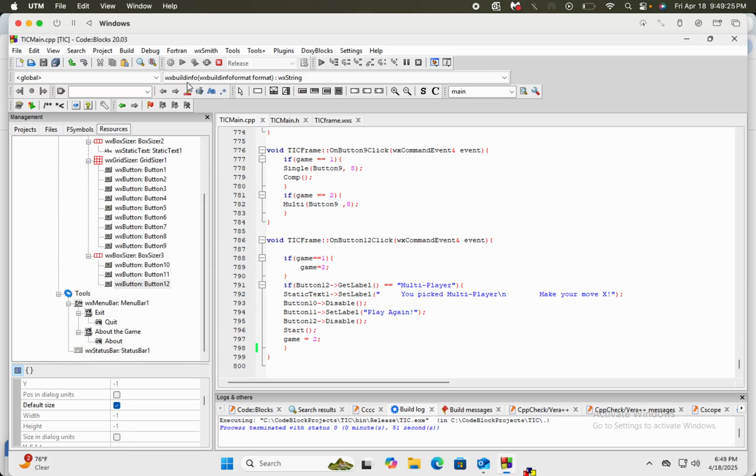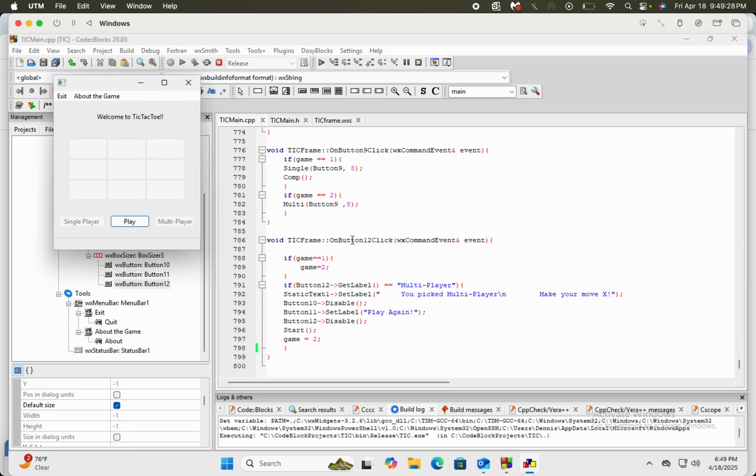Down here, for button 12, which is the multiplayer button, it has an if statement that checks if the text of the button says multiplayer, and if that's true and you click it, it says you picked multiplayer and to make your move. And then button 10 is disabled, button 11 is changed to say play again, and button 12 is disabled. And then the start function is called and game is set to 2.